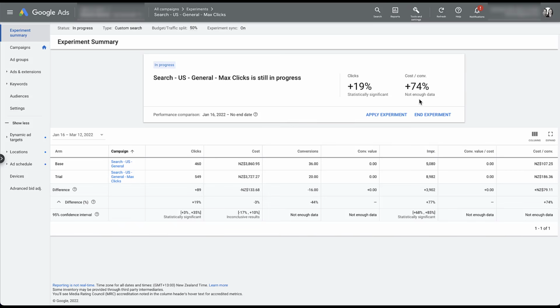Depending on what the findings are, you can either apply the experiment, or effectively roll out whatever settings and applications you had set up in the trial campaign to your base campaign, and that will overwrite that original campaign and it'll follow through with the trial settings. Or you can simply end the experiment and make whatever adjustments that you want to the base campaign, but not automatically from the trial campaign settings.